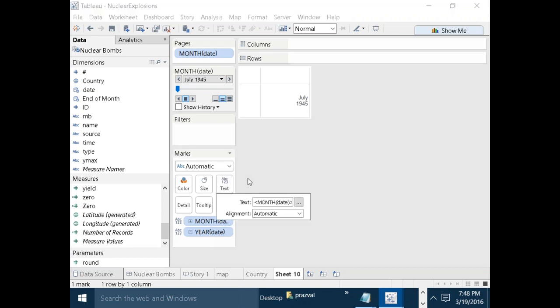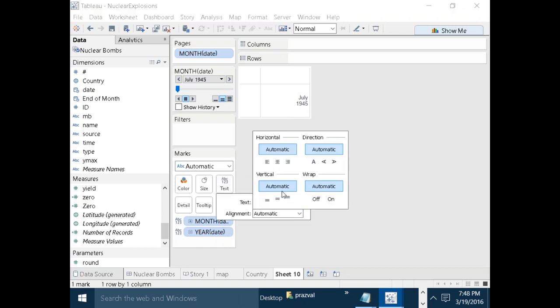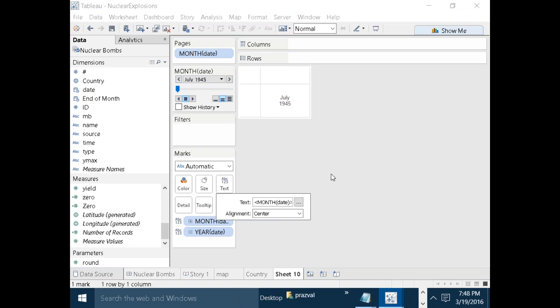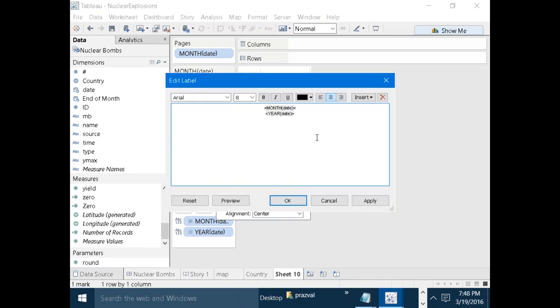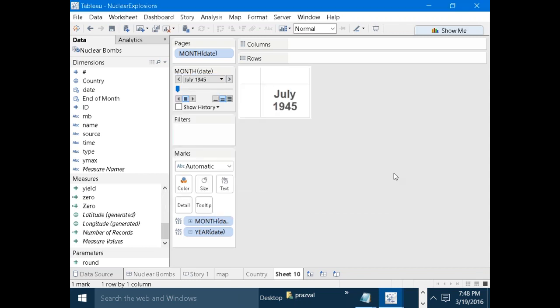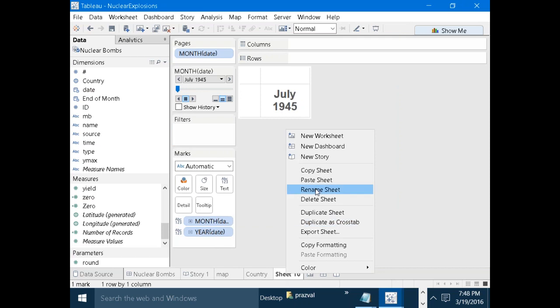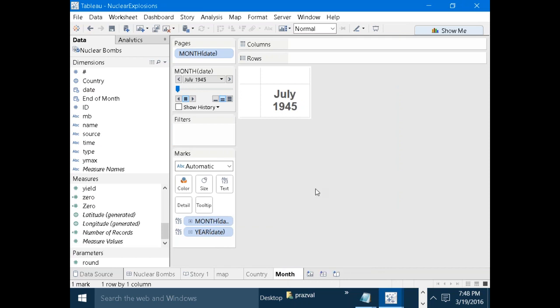Just go to text, alignment, center. Go to text, select this. There's a font size, just bold it, click on apply, click on it. We got the time, we got the month info.